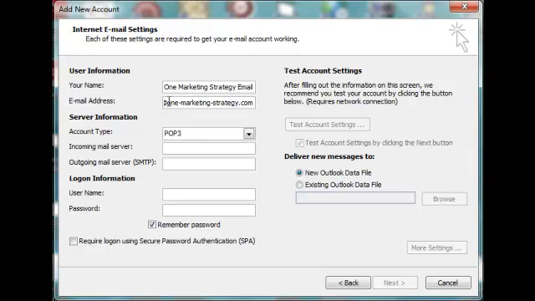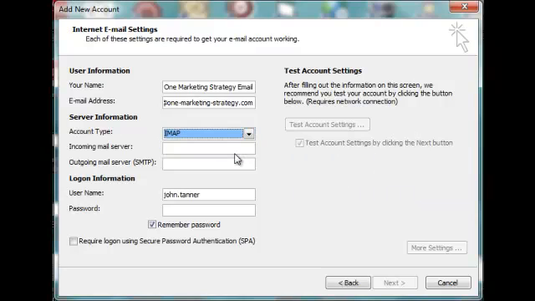What it suggests that you do is make the account IMAP and then use mail dot, and in this case it'll be whatever your website name is. So for me, this is going to be OneMarketingStrategy.com. And the same value needs to be in the outgoing.